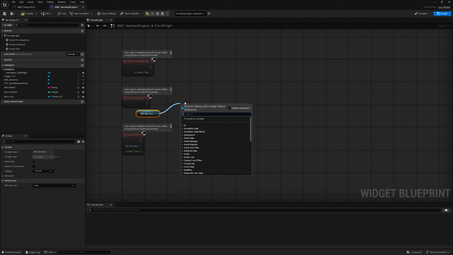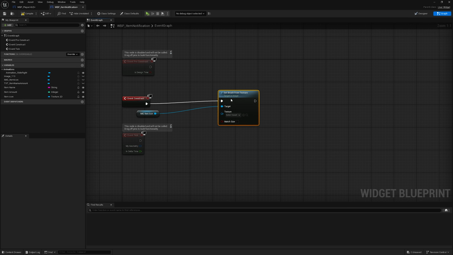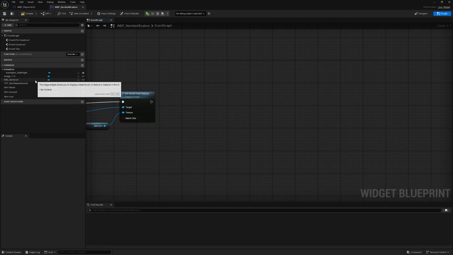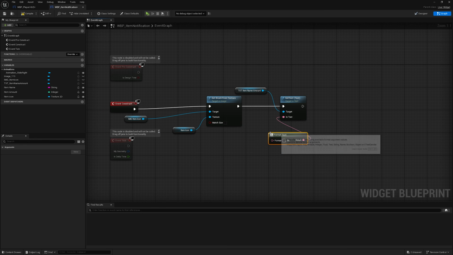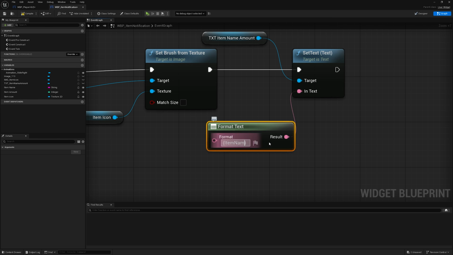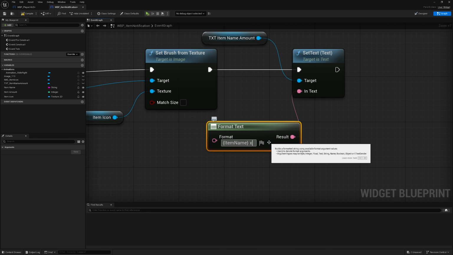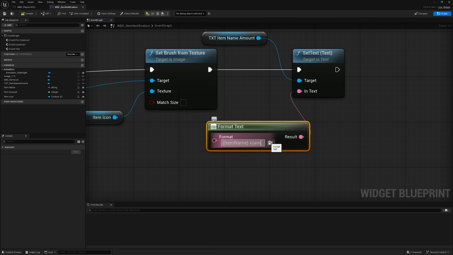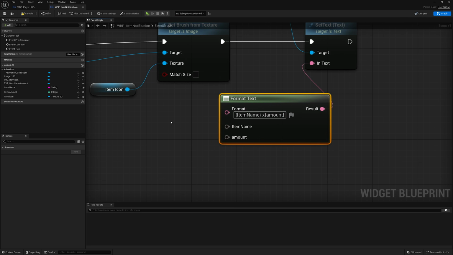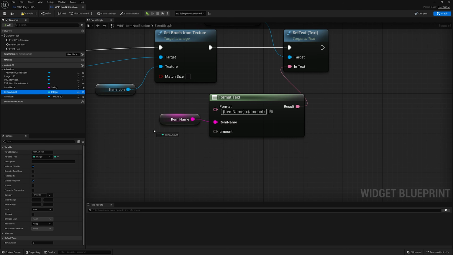Okay, so now we're gonna set the image item icon first. So we're gonna set brush from texture. The texture is gonna be the item icon. Alright, next one is gonna be the item text. You're gonna set text, format text here, and make sure you follow me. Open bracket, close bracket. In the middle here, you're gonna set item name, space, X, open curly bracket, amount, and close curly bracket. So it will create a 2 pin here that you can set. Item name goes here and item amount goes there.